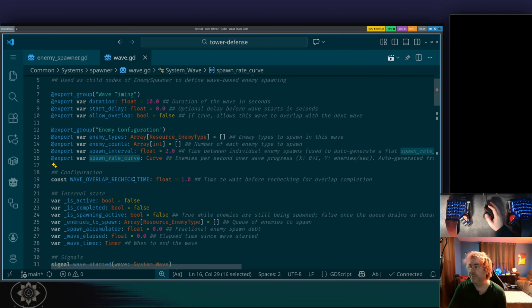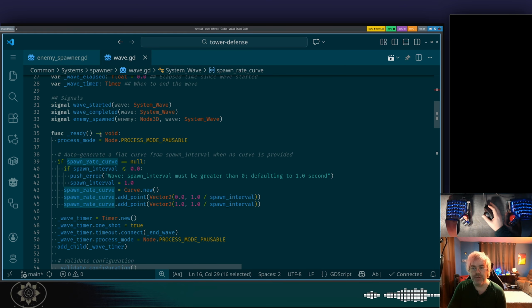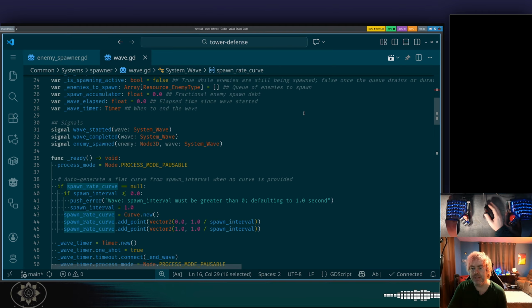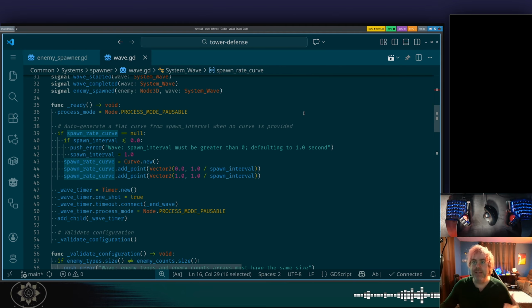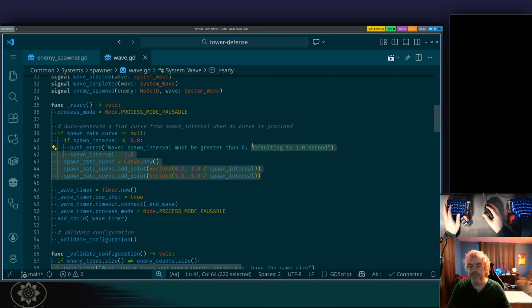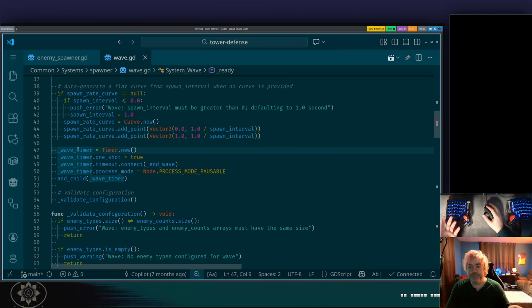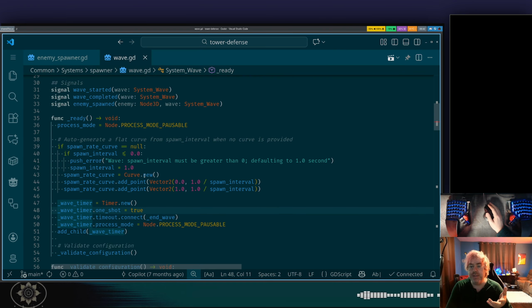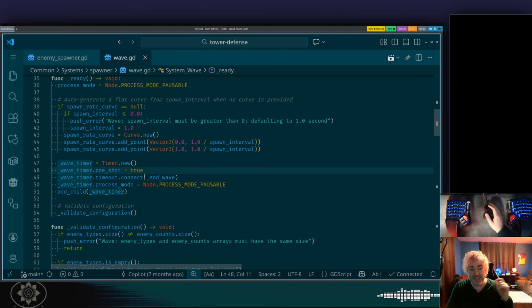So we have the spawn rate curve. Let's just read through this. How many lines of code is this? It's only like 160. So let's just read through this and we'll start with the ready, right? So how does the wave get ready? If there's no spawn rate curve, it does some setup, right? But there should be, because, well, there's not. Okay, we're gonna focus on the second wave because that's what we're talking about now. For the second wave, there is a spawn rate curve, so none of this is applicable. There's a timer, and we create that timer and we connect it to end wave, right? So that timer is set somewhere, presumably when we start the wave, we set the time and we start it.